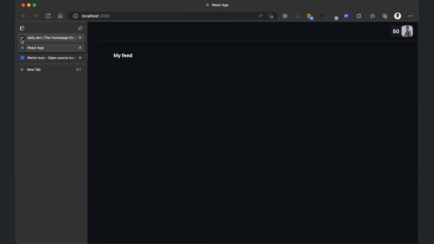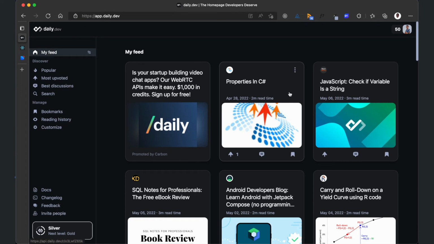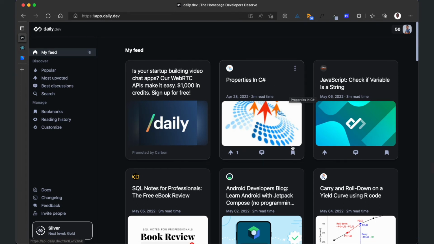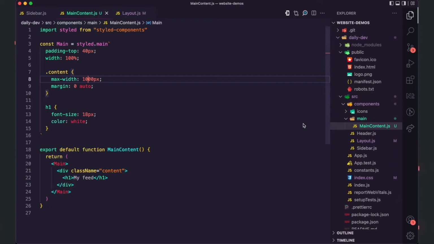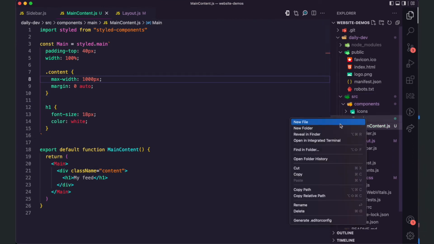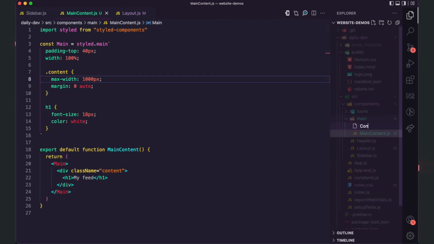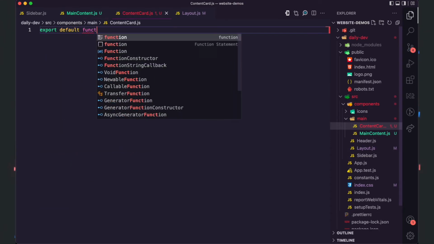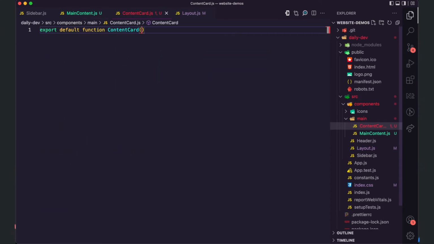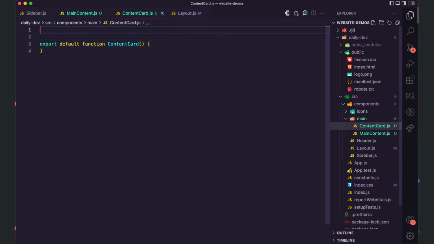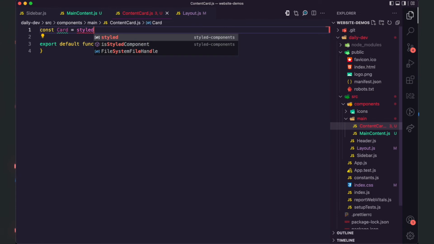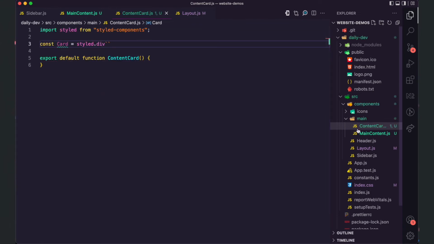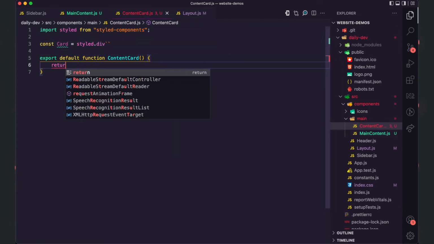and the next thing is the cards. Alright, so let's work on the card. So I'm going to call this new component in the main. I'll call this content card.js. Export default function ContentCard. Card styled.div, and I'll return the card.